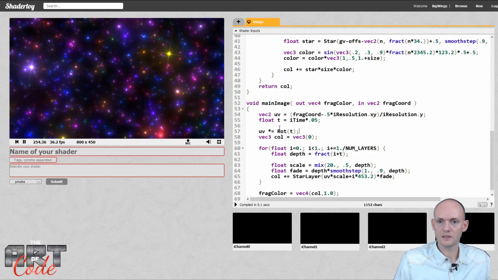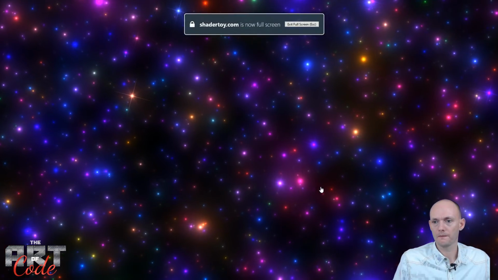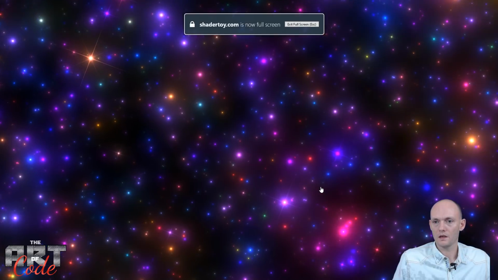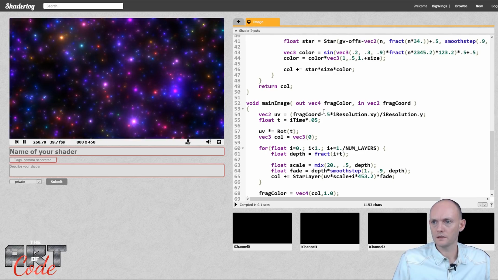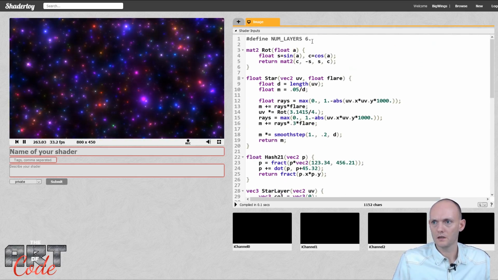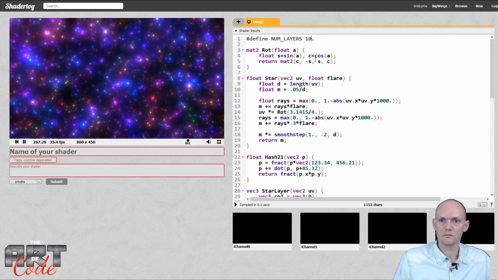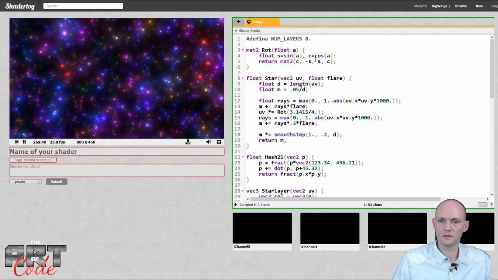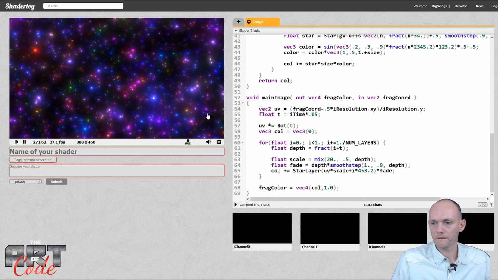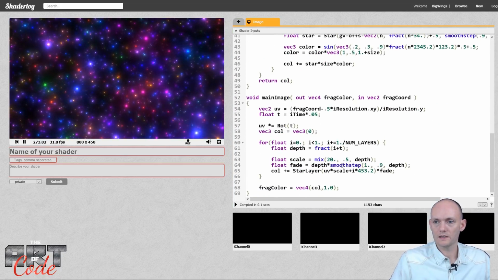Okay, so now we have it slowly rotating, this entire thing. And let's see here. How many layers do we have? Let's stick some more layers in there. Well, maybe not that many. 8. Okay, fine. And then what we could do is we could add the mouse to this.